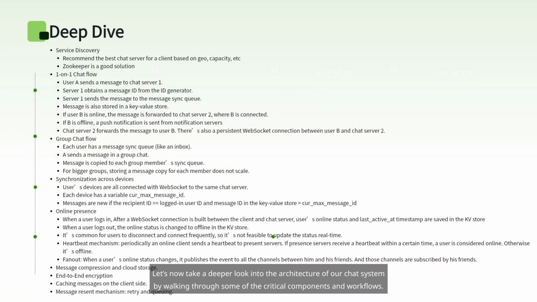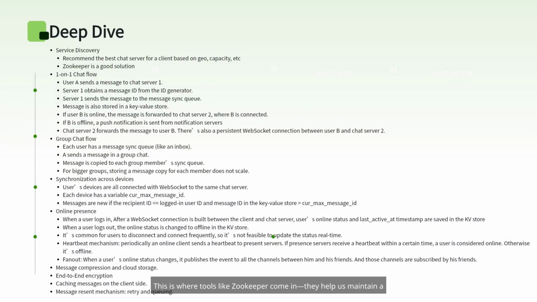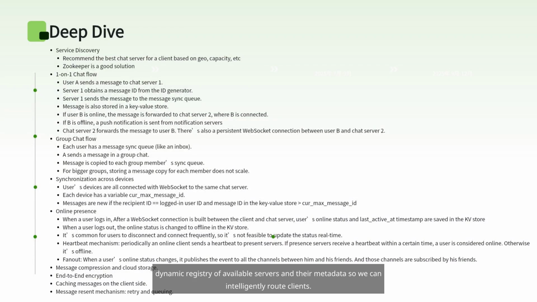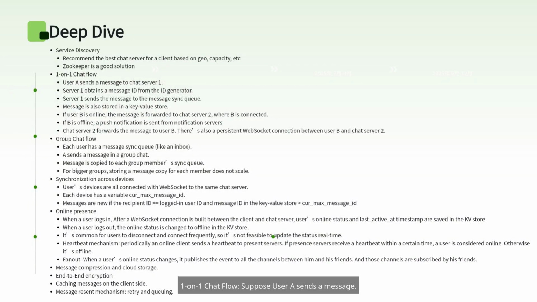Let's now take a deeper look into the architecture of our chat system by walking through some of the critical components and workflows. Service discovery. When a user connects, we need to recommend the best chat server, ideally one that is geographically close and not overloaded. This is where tools like Zookeeper come in. They help us maintain a dynamic registry of available servers and their metadata so we can intelligently route clients.